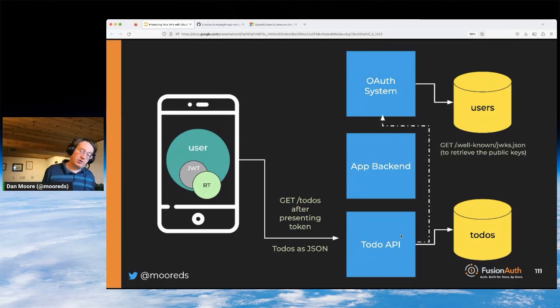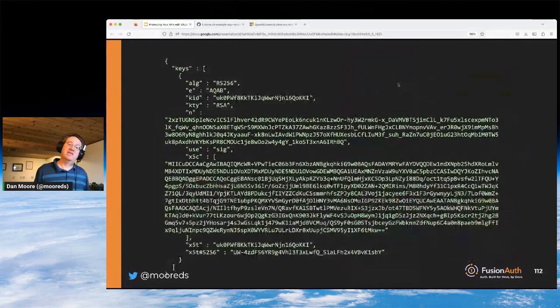Something that is a little more common, at least in the systems that I see, is the to-do API actually calls out to retrieve public keys that are hosted on a well-known endpoint by the OAuth system. And this is called the JWKS standard. And because they're public keys, who cares who can see them? No one does. This is what the JWKS endpoint looks like, or just a portion of it.